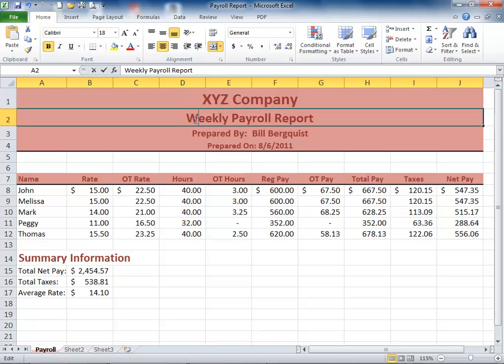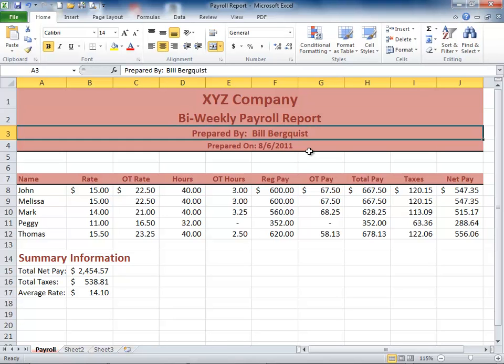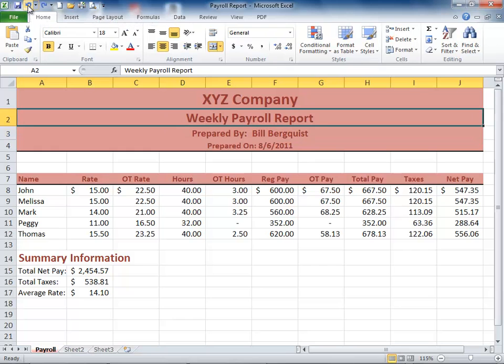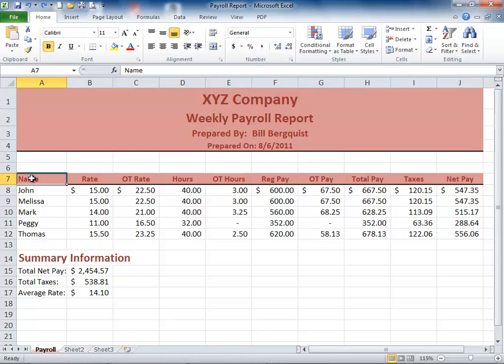I'll double click on this and I'll type in bi-weekly payroll report, and hit enter. I'll hit undo to put it back to the way it was up here on my quick access toolbar. And it's back to weekly payroll. But yeah, those are some ways you can edit the cell entry. Over here in A7, I want to change that to employee. In that case, I would just type in employee on top of it and hit enter. Done.